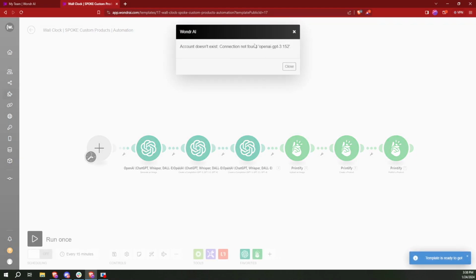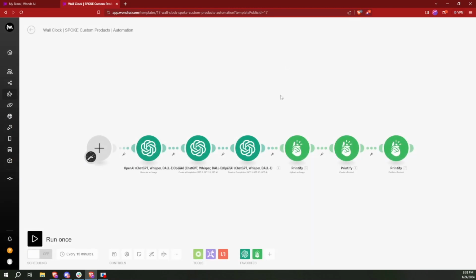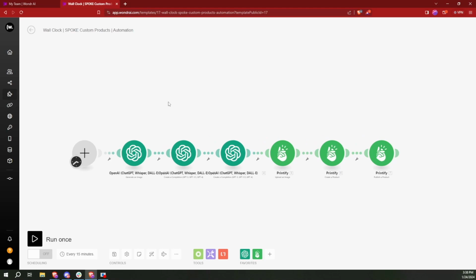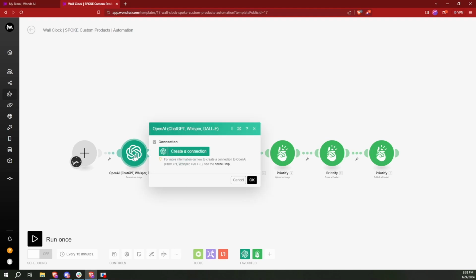It's going to pop up this account doesn't exist error. That's okay. We're going to connect our accounts now. So you can just click close. So to connect our accounts, all we're going to do is open each module by clicking it. And we're going to click create a connection.